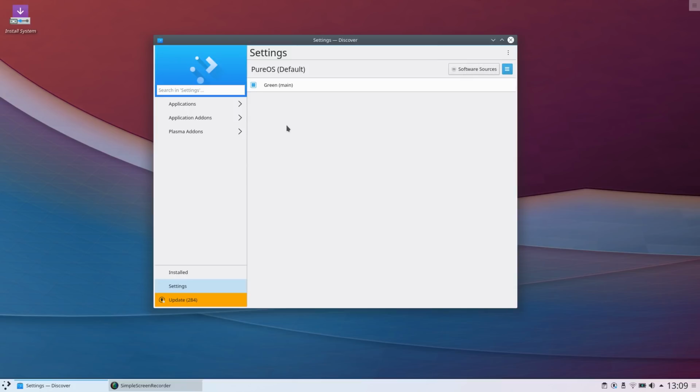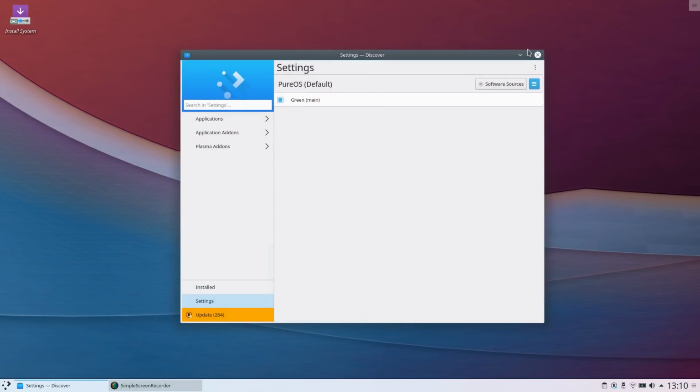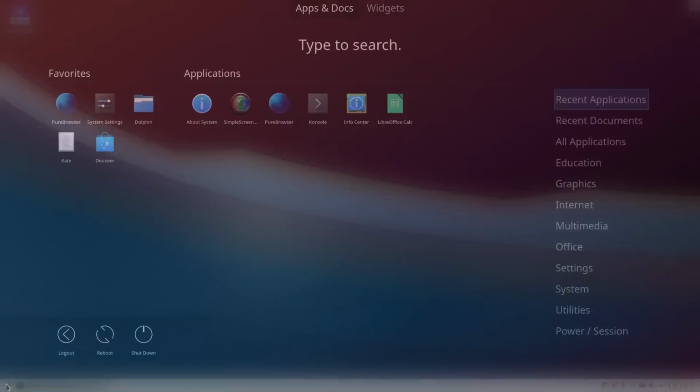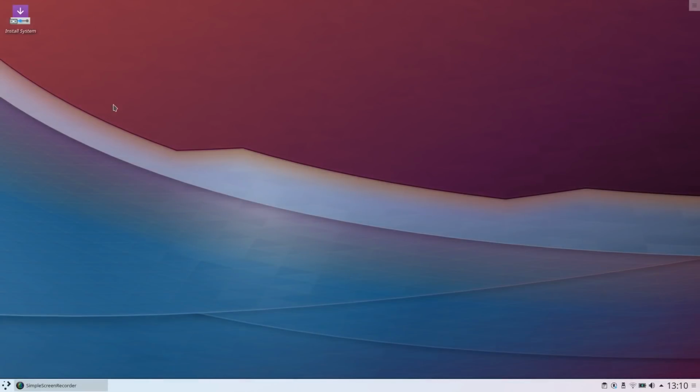So green main, I'm not sure what that means. That's the sources. Maybe that's why it's fairly quick. If you use this on KDE Neon, it's full of sources. It's just full of repos in KDE Neon, I must say. And it has its own browser called the PureBrowser. So we'll have a look at that, but first of all, let's install the system.